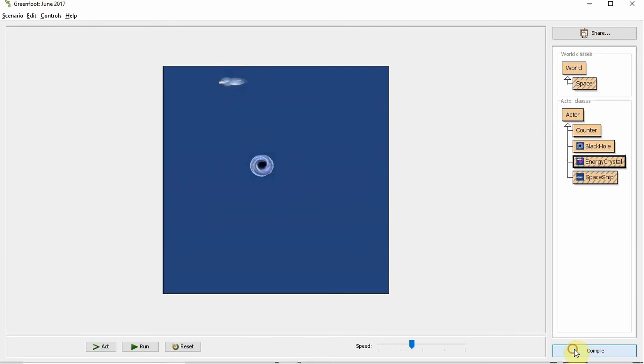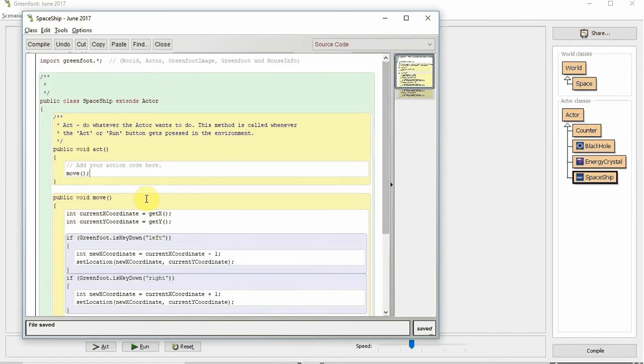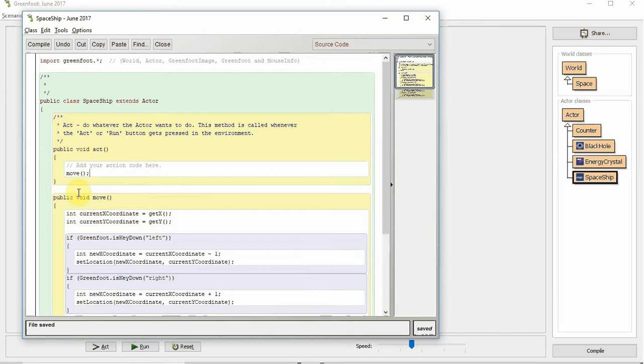Let me just compile this. There we go. In the spaceship class, we're going to make a new method, maybe called catch crystal. Yes, catch crystal is better. The easiest way to do this so that we get the curly braces in the correct place: there's two ways really. You can put it into the white space between the public void act method and the public void move method. That white space is useful for a new method.